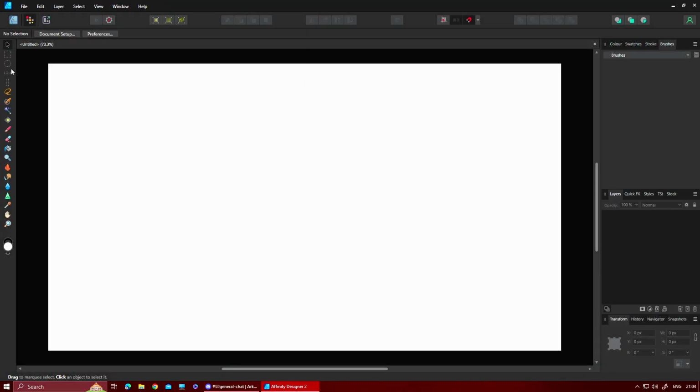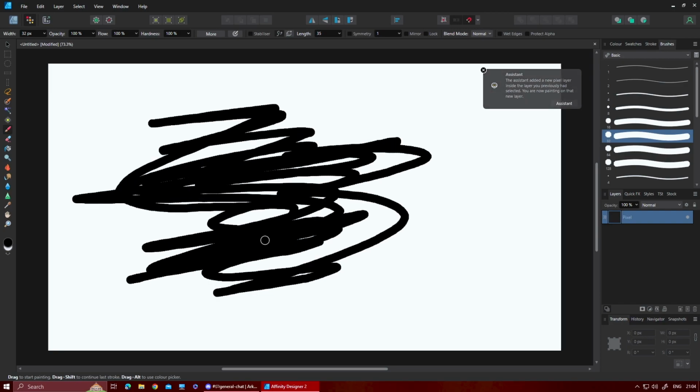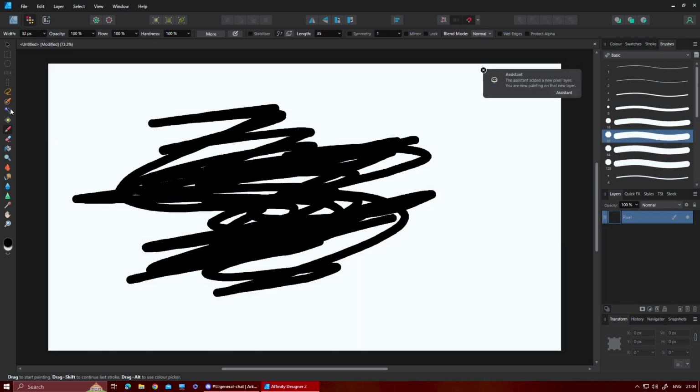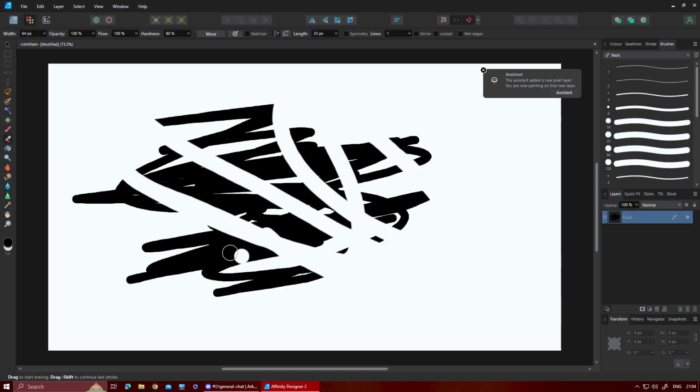Quick and easy brushes in Affinity Designer. First of all, select your brush from the palette. Do scribbles on the actual template. Once you've done that, use the eraser to delete a little bit of what you've drawn.